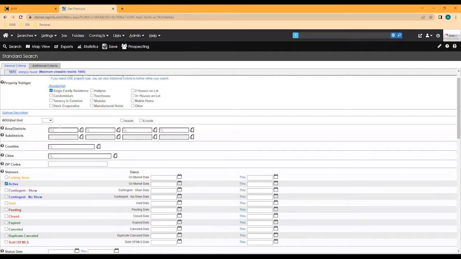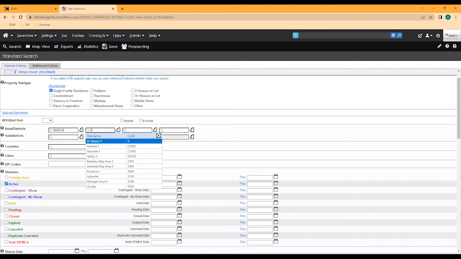Next here is the area and districts and sub-districts. So now with the MLS merge, we have a bunch of different areas and districts that are included in our search criteria. So you can start by entering Diamond Heights. You can do it this way, or you can search through areas, right? Let's say we'll do District 5 and Sub-District C for Noe Valley.